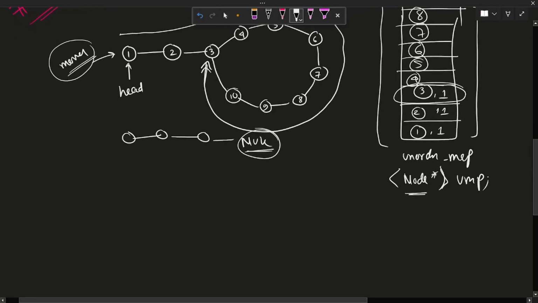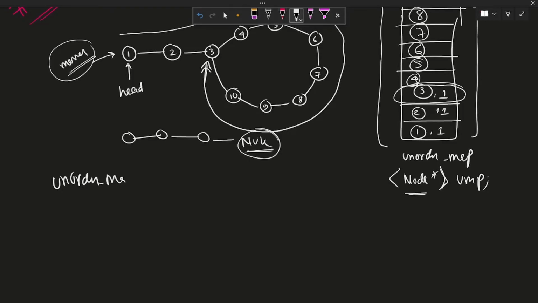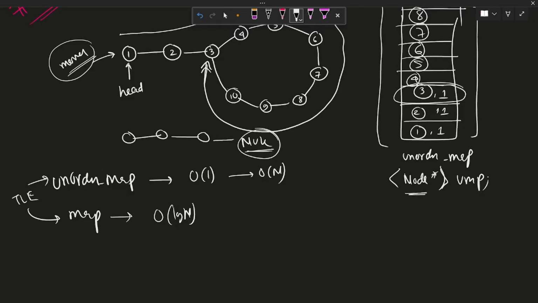Now, talking about unordered map and ordered map. First, what we can do is simply implement unordered map, and if we get a TLE, we can shift back to a map, because for unordered map, the time complexity for insertion, deletion, and searching is around O(1), and for hash collisions, it can go up to O(N). But for map, the time complexity of insertion, deletion, and searching is O(log n). So implement unordered map, and if you get a TLE, come back to map.